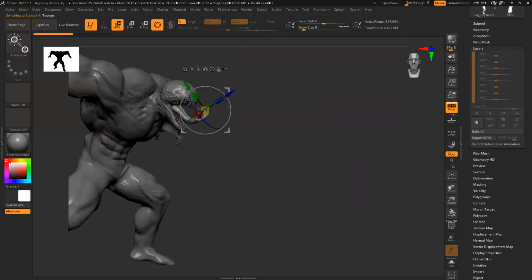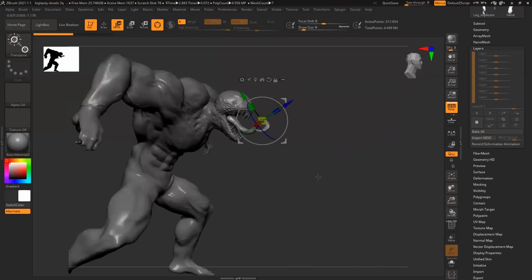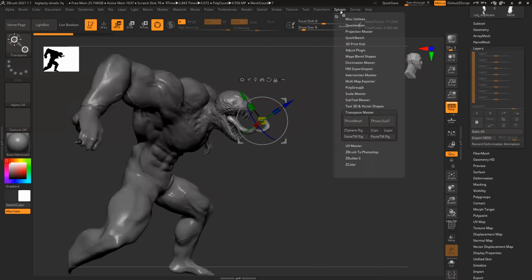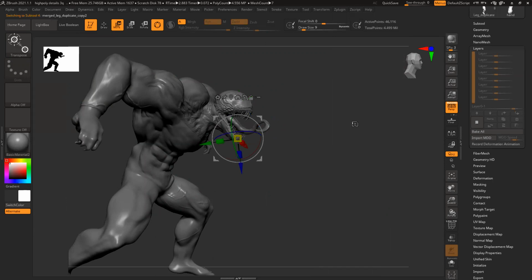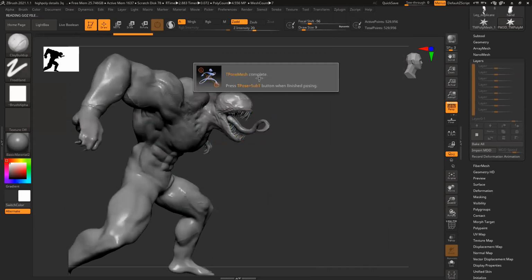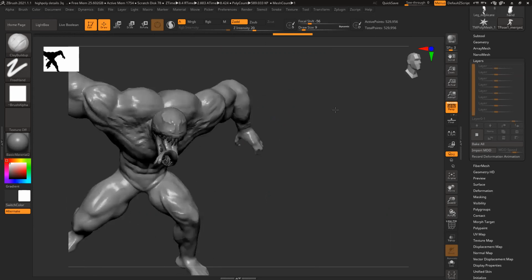But suppose I want to rotate the entire head, so that my teeth, the tongue, and everything rotate together. So for that, what I'll do is go to ZPlugin, T-pose Mesh, and click on that. It will process. You can see it says T-pose Mesh complete, and press T-pose Sub C button when finished. It shows you that reminder as well. So now you have this.